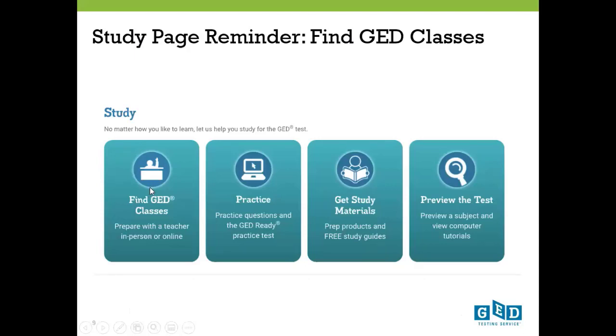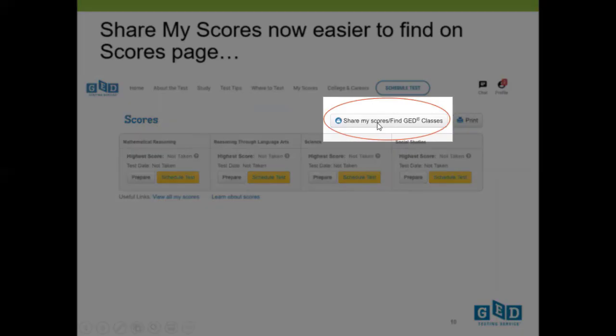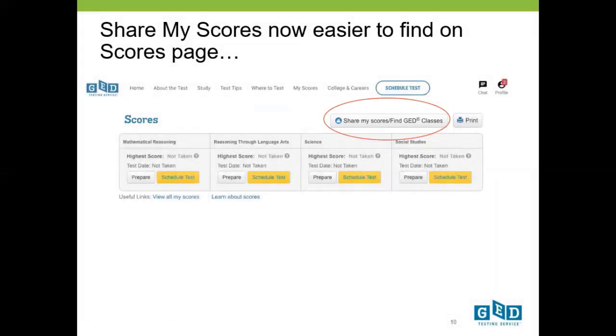They can also share through the scores page. So this is their navigation, if you will, on their homepage at the top. You see, if they were to click the study button, it would take them back to those 4 tiles or tablets I showed you. But if they click My Scores, it's going to bring them to this page where they have a summary of scores or no scores if they haven't taken the test. And they can click Share My Scores, Find GED Classes. And again, it would bring them back to that site locator page.